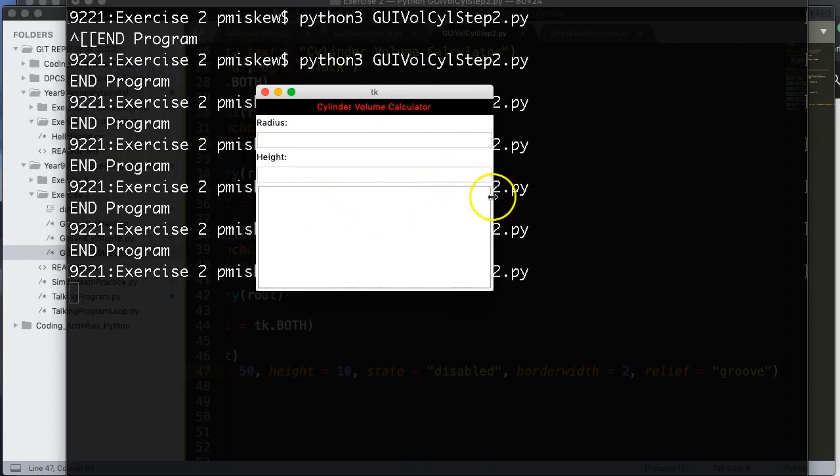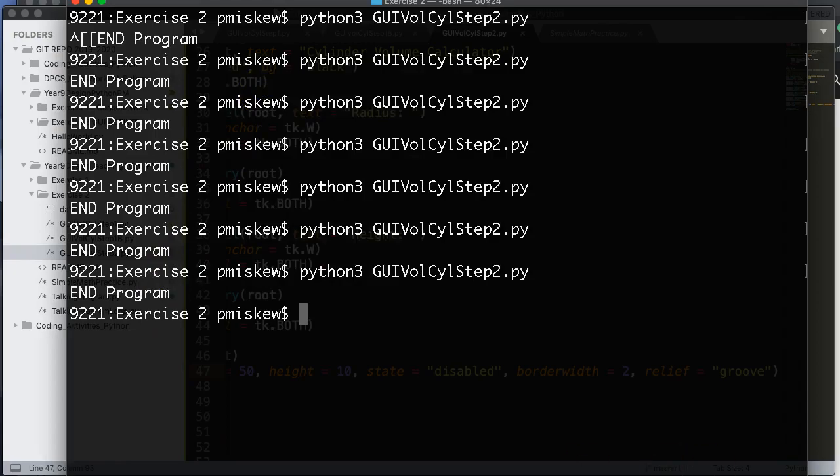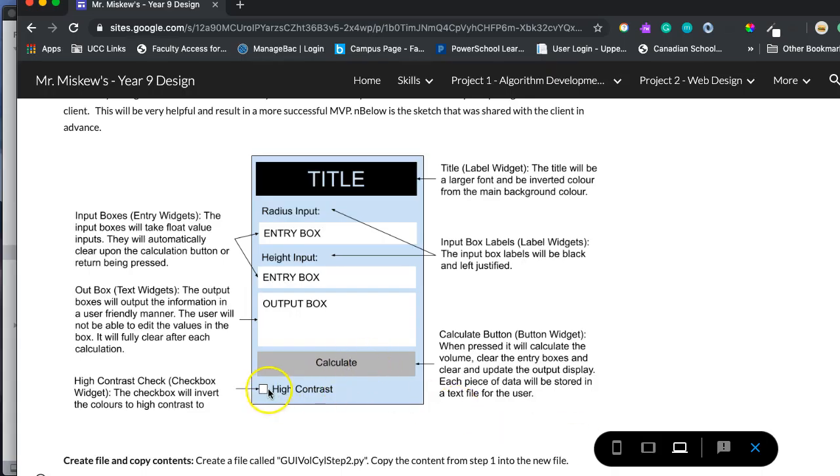Let's give it a whirl. And there you can see the box there. And notice I can't click in it now. I'm clicking, doesn't work. Looking pretty good. I just have to add two more widgets, my button and my checkbox. So let's do that and wrap this up.